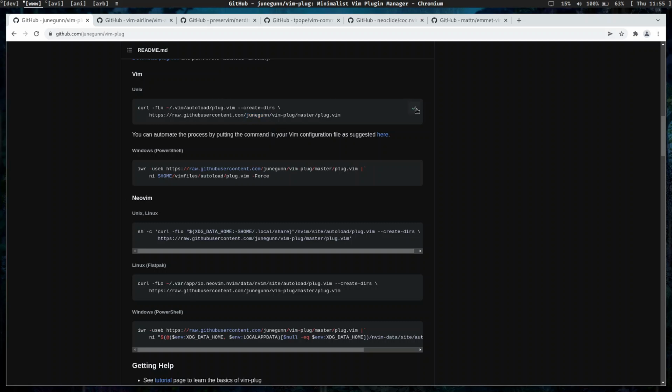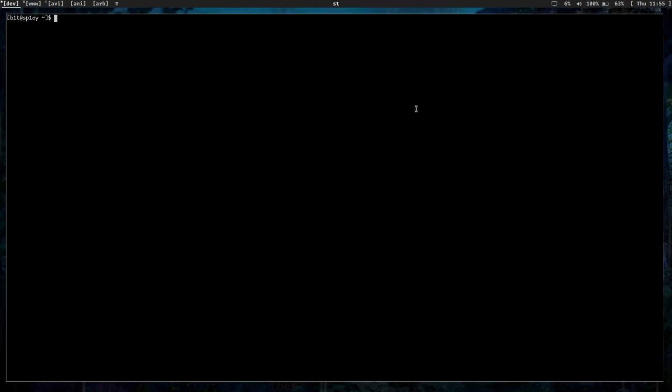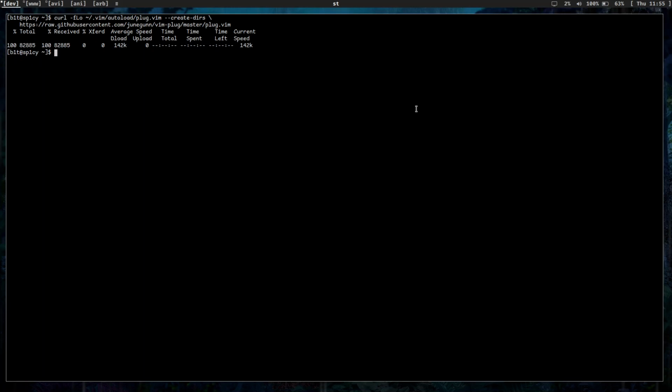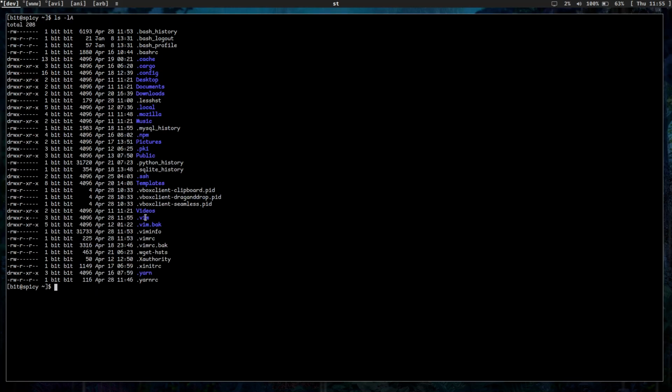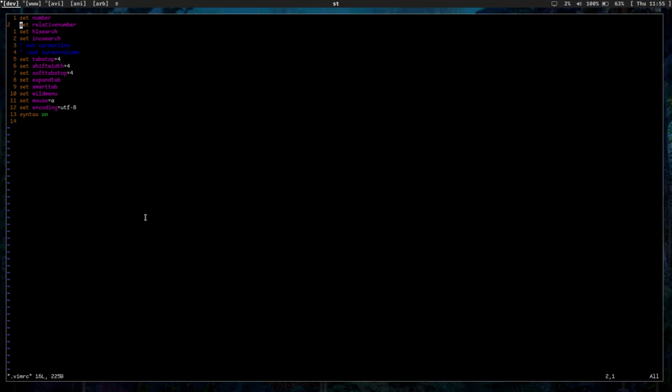So let's copy this and then paste it using Ctrl+Shift+V, and it downloaded it. Let me just look up. We can see there's a folder created called .vim. Let me go into that folder. You can see a directory called autoload, and there's a plug.vim file. Let me go back to home and go back into the vimrc.